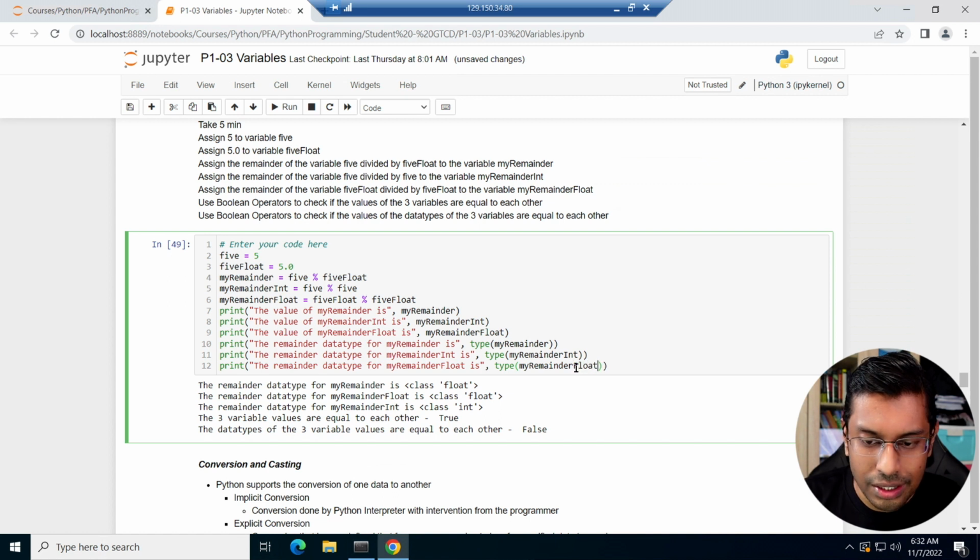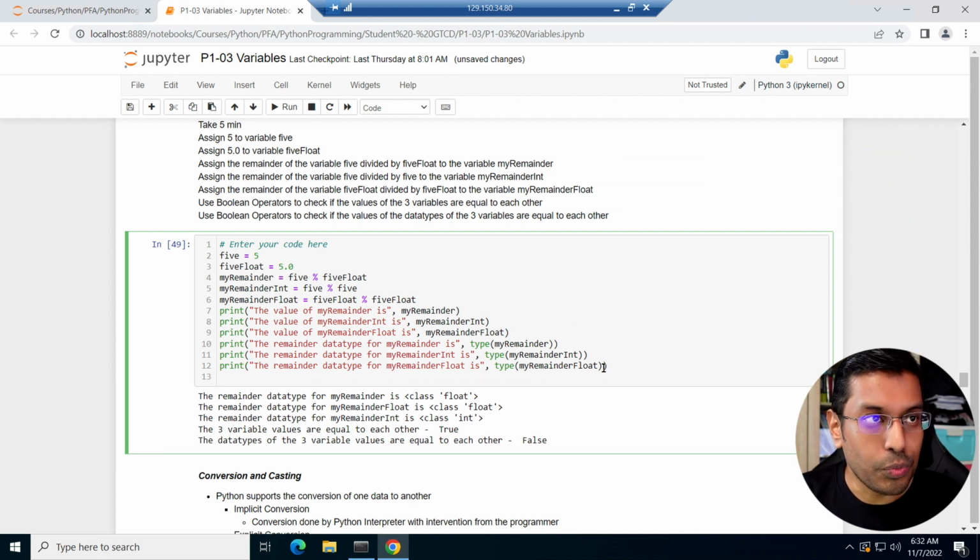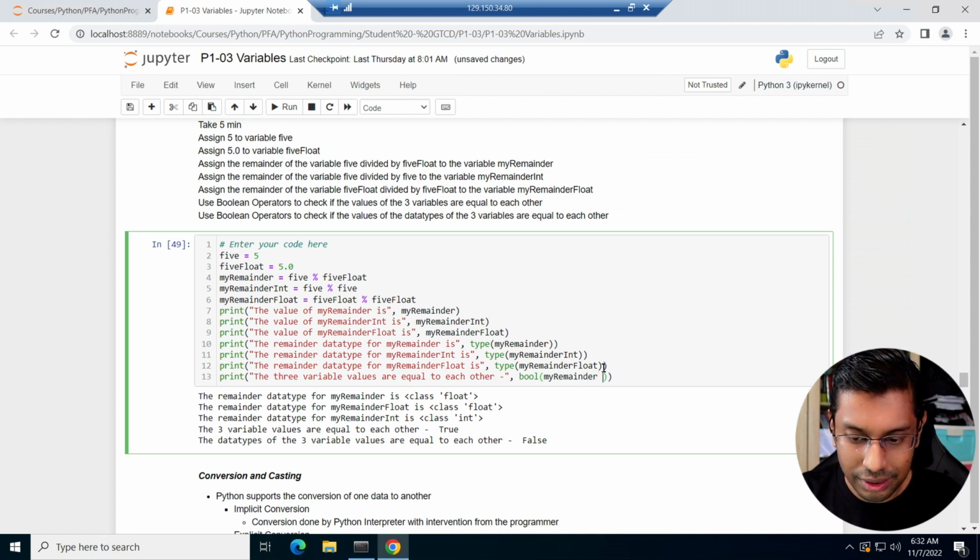Okay, this is not the end yet. We still haven't done the equivalence yet, which is this portion: use the Boolean operator to check if the values of the three variables are equal to each other. So we're going to do this Boolean check. So print the three variable values are equal to each other, and we're going to do a dash here just to show, and then bool of my remainder equals to, wrong, it's not my remainder, it's My remainder, capital R, double equals my remainder integer double equals my remainder float.